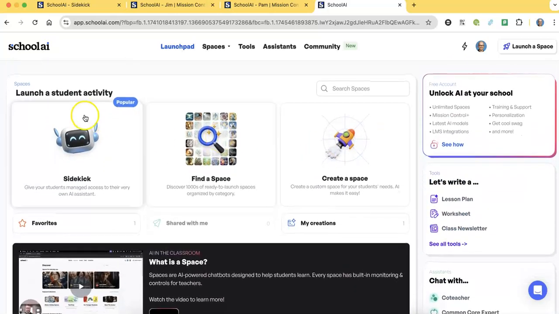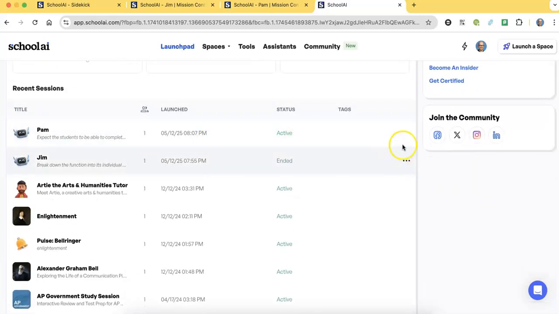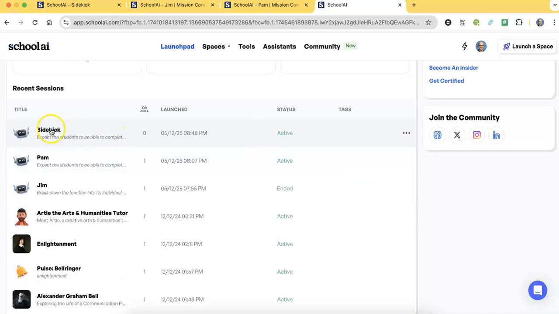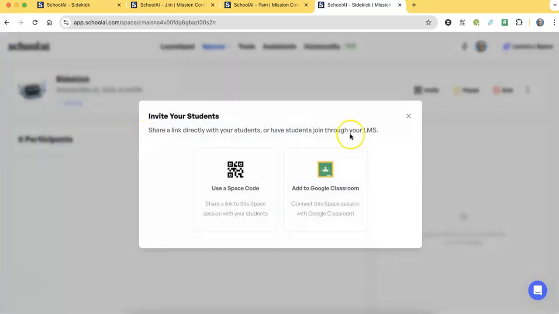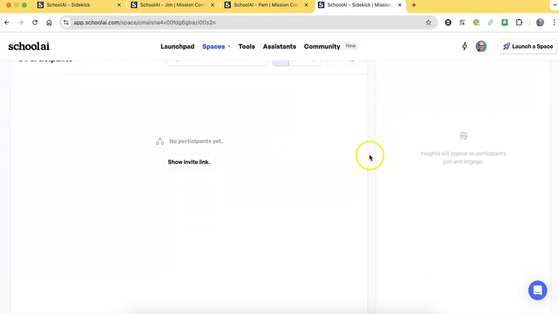So I'm going to go to my home page in School AI. I'm going to go to Pam. I'm going to go to the 3 dots over here, and I'm going to duplicate Pam. So we've got Sidekick here again. Okay. I'm not quite ready yet. So what I'm going to do is I'm going to rename this one Stanley. I apologize if you're hearing my dog in the background.